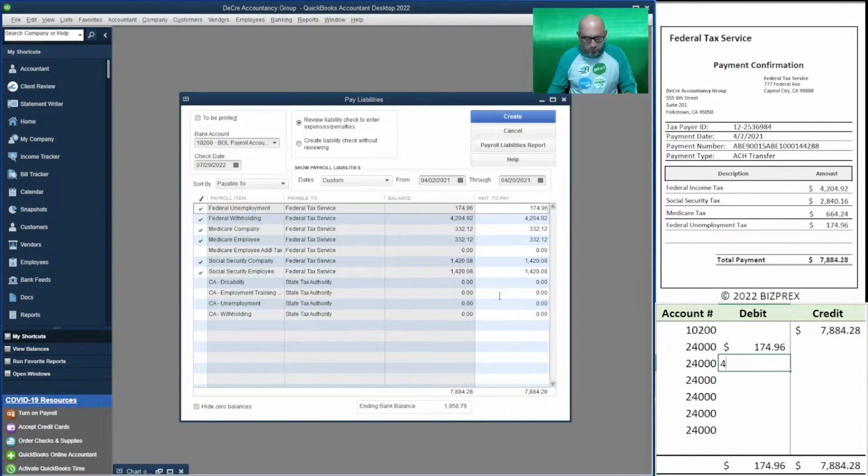Debits and credits are in balance, right? That's the key. So each one of these items is a debit to account 24,000, and the total is a credit to account 10,200. Right? So again, we could click here to be printed.